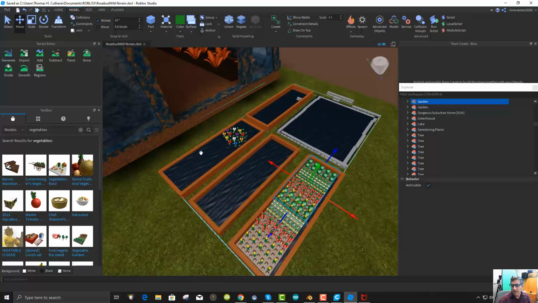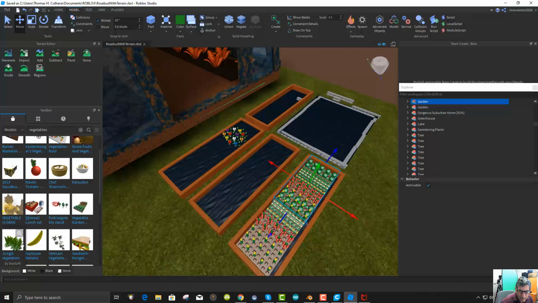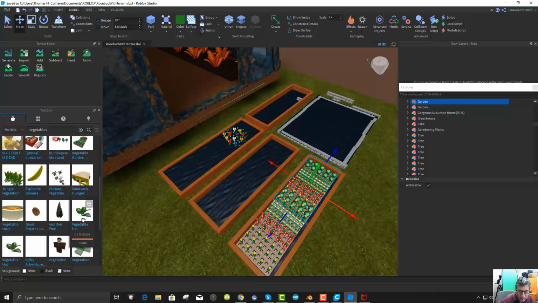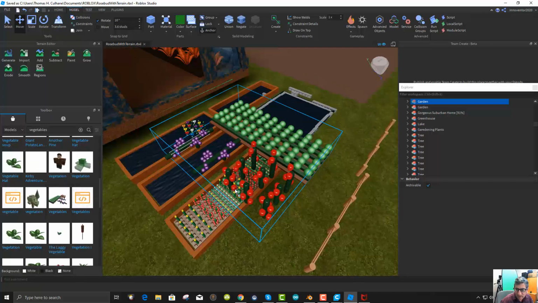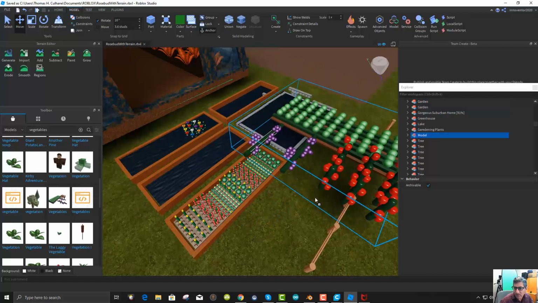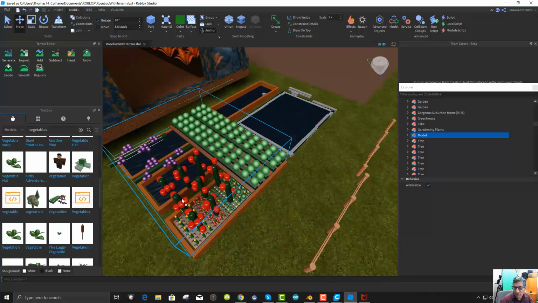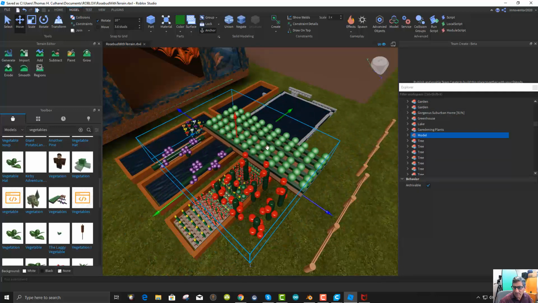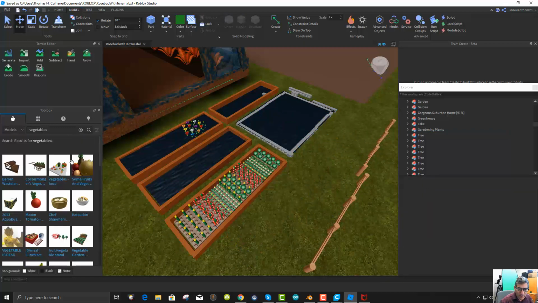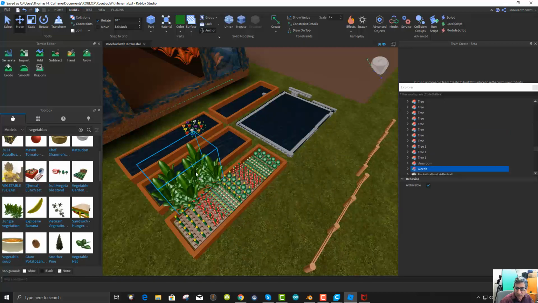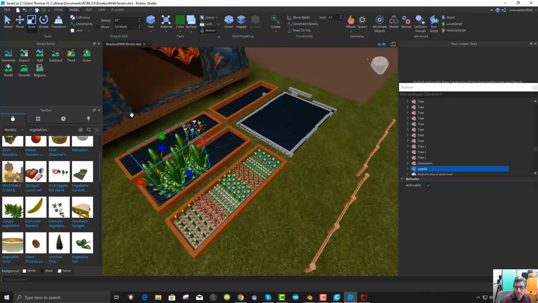And jungle vegetation, vegetable hat, vegetables. I'm not necessarily sure I want to use that model. In fact, I'm pretty sure I don't. So I'll delete that. But it gives you an idea of some of the things that you can put in. And let's scale that down as well.